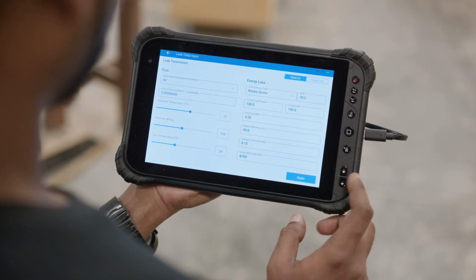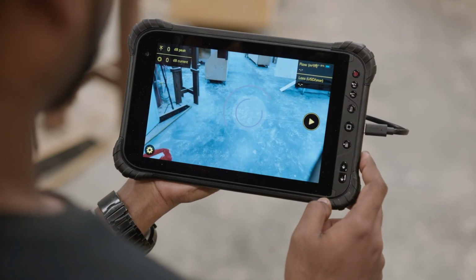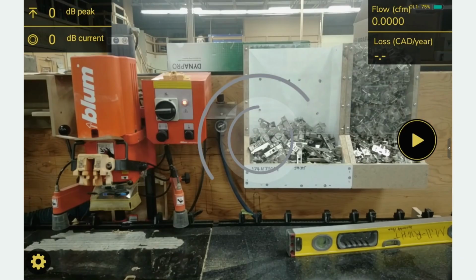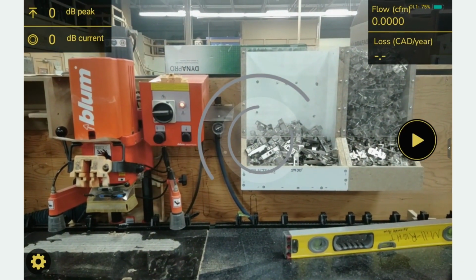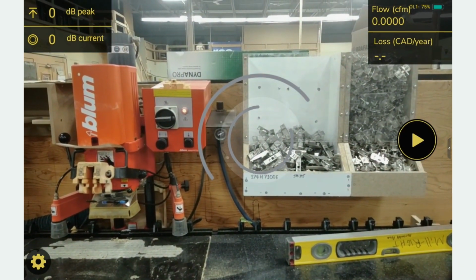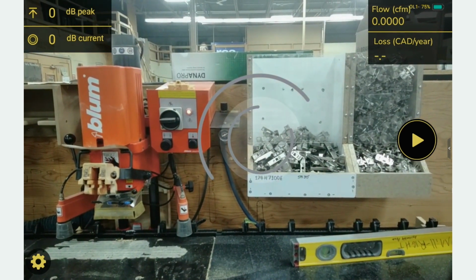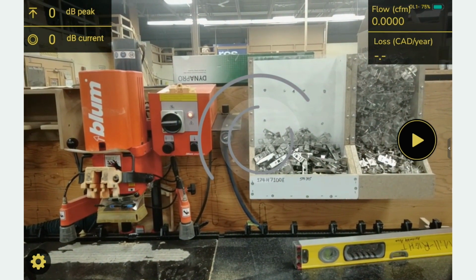When ready to continue, you will move to the Leak View screen where you will scan the area for leaks. Key features on the Leak View screen include dB peak and dB live values, the calculated flow, and corresponding energy or financial estimates.